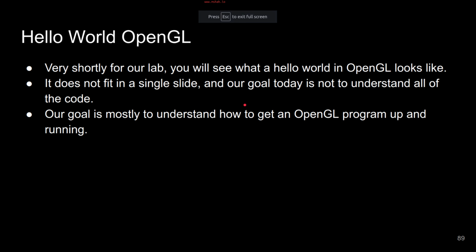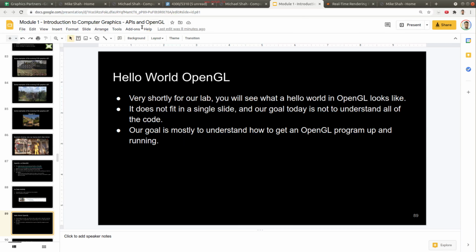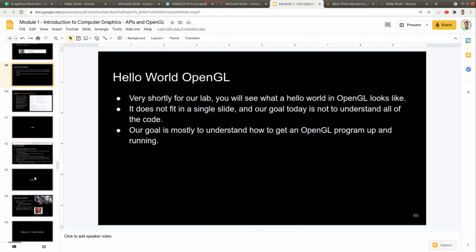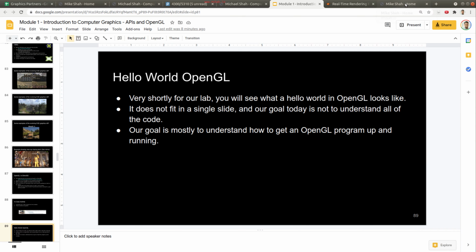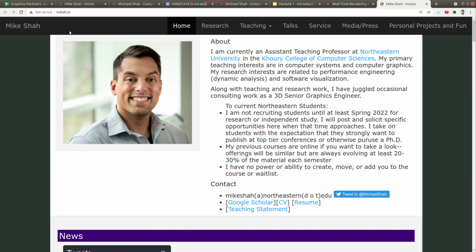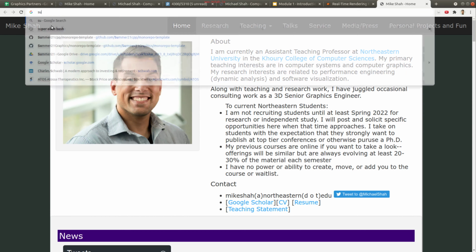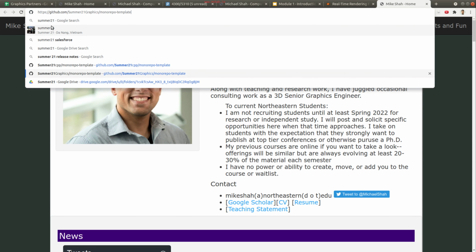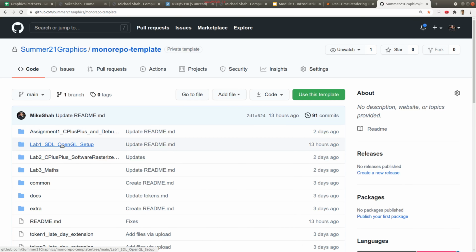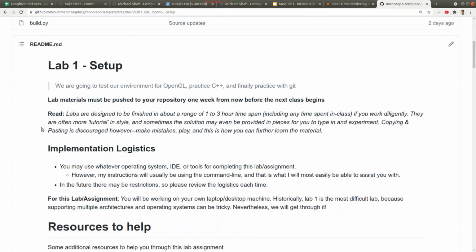And then very shortly, what I'd like you to do in order to get ready for our lab is just to take a look at GitHub. So I want to walk you through the first lab, and then we'll talk about some other C++ stuff in a moment. I'll give you a very fast crash course into that. So let me go ahead and just open up the repository. And let's take a look at Lab 1, your setup for OpenGL.